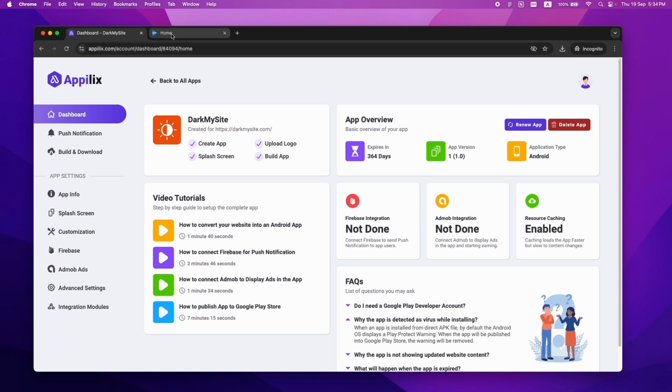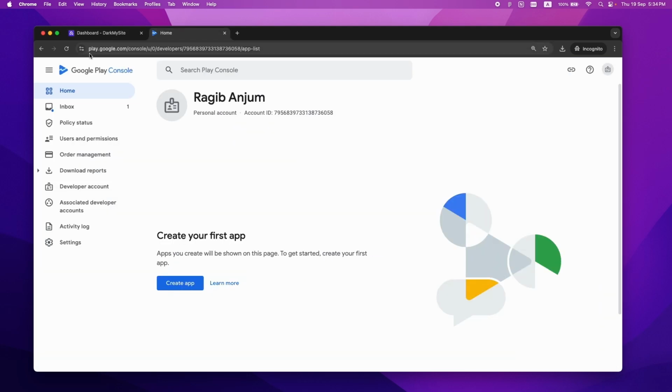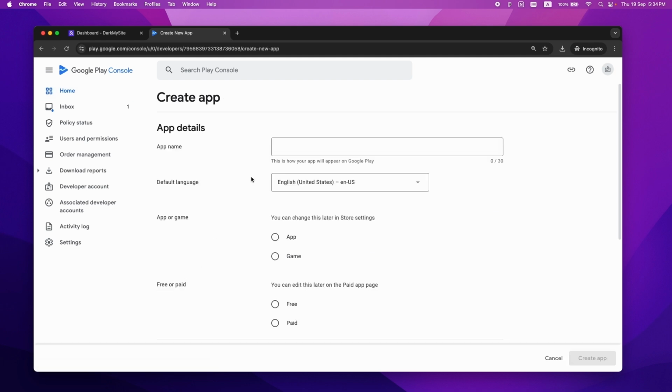To publish your Android app to Google Play Store, you must have a Google Play developer account. In this video, we'll learn how to publish your Android app to Google Play Store. Let's first create a new app in Google Play Console, and provide your app name. Choose whether you are uploading an app or game, and choose if it's free or paid.